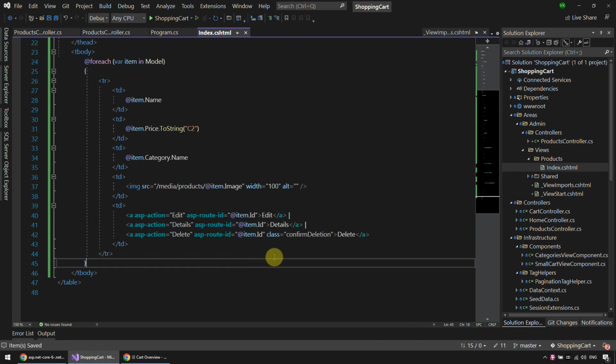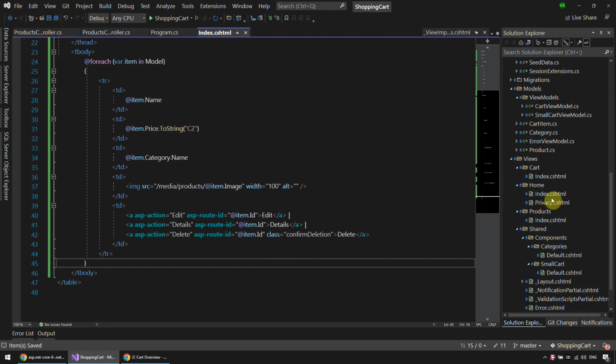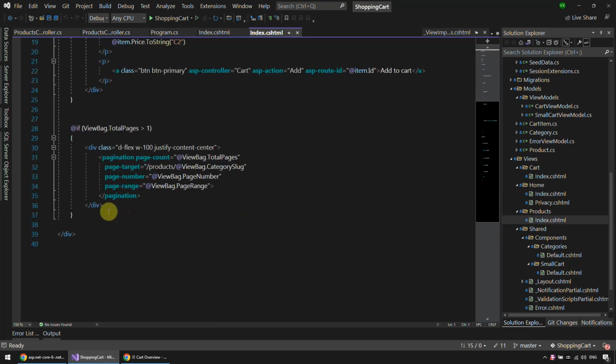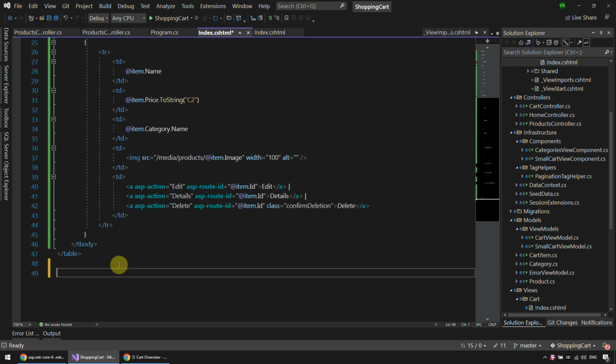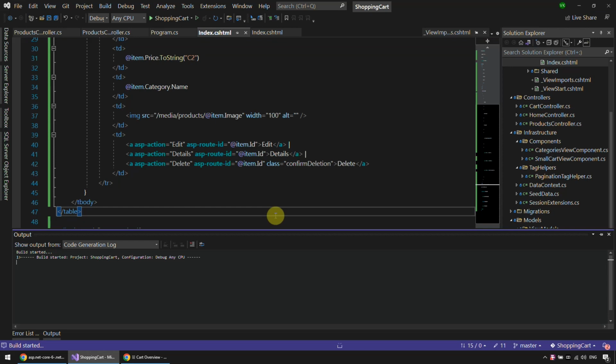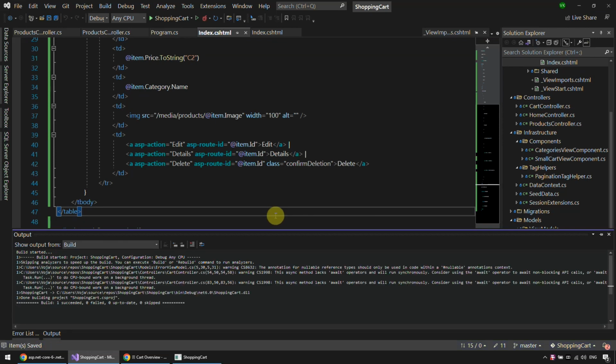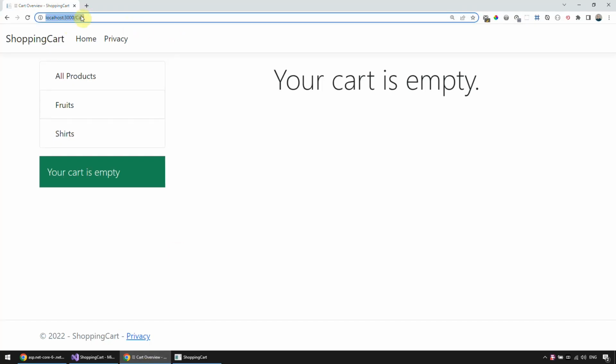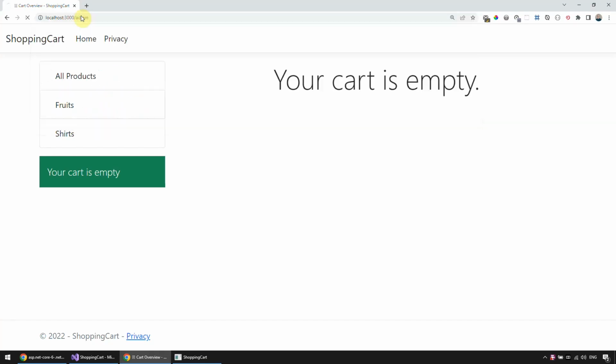And now for the pagination, let me go to views index here and just copy this whole thing. Actually, just the div, I don't need the if. I know there's more than one page. So have that there, Control KD, and hopefully this works. Let's see, Control F5 and go to /admin.